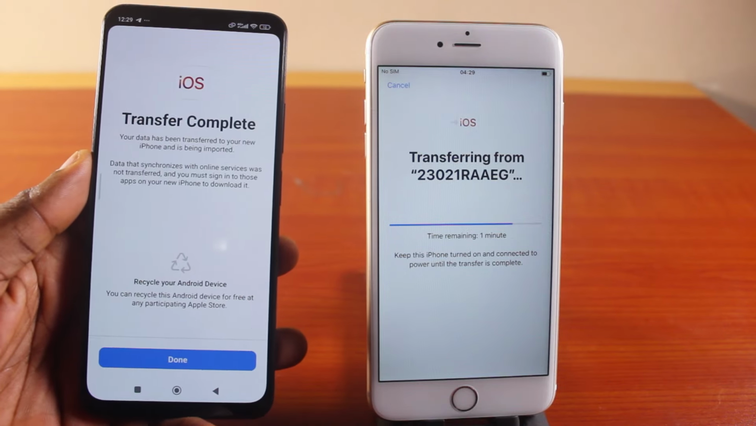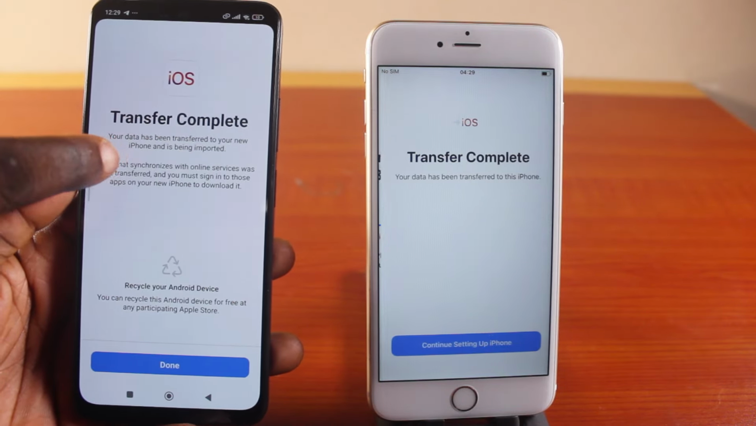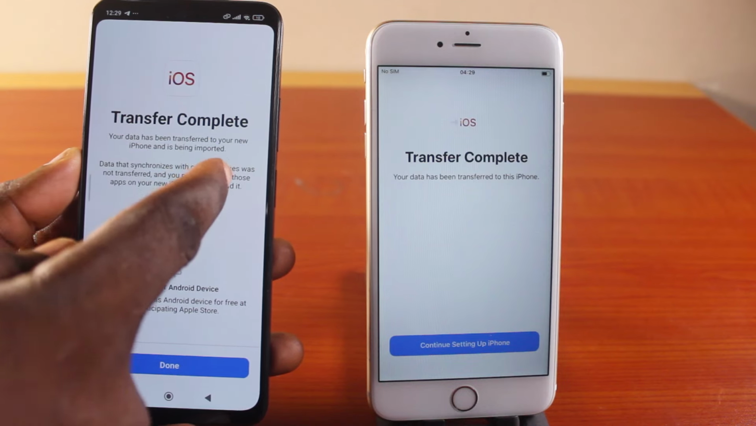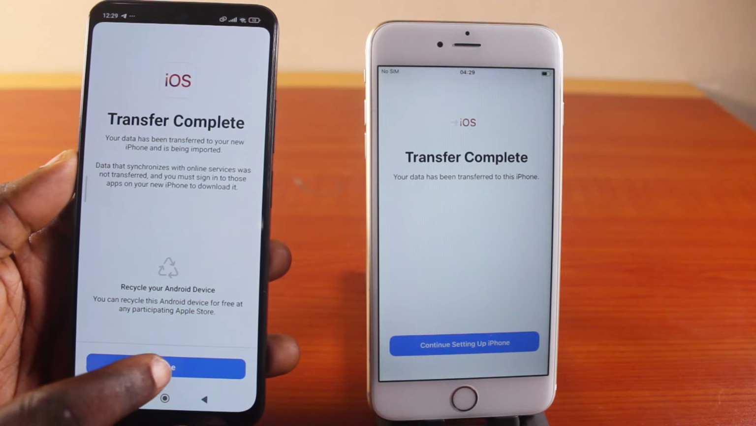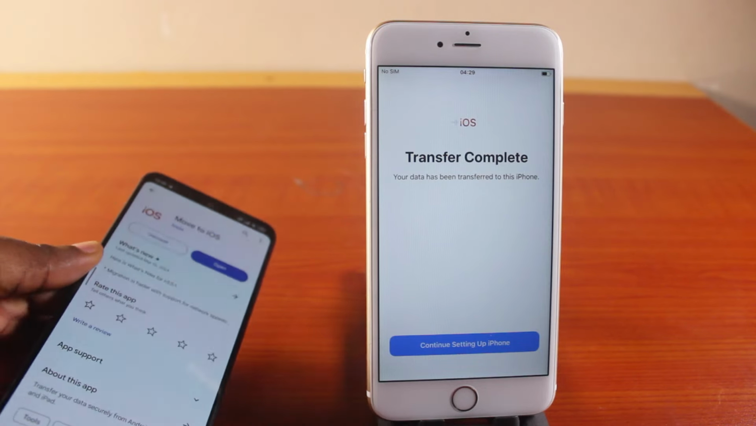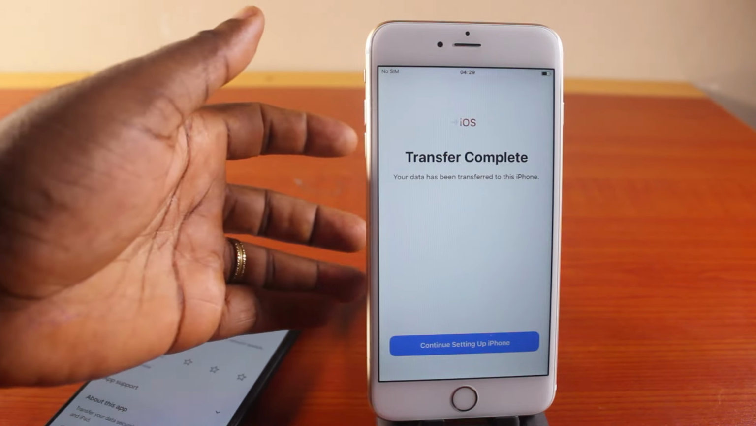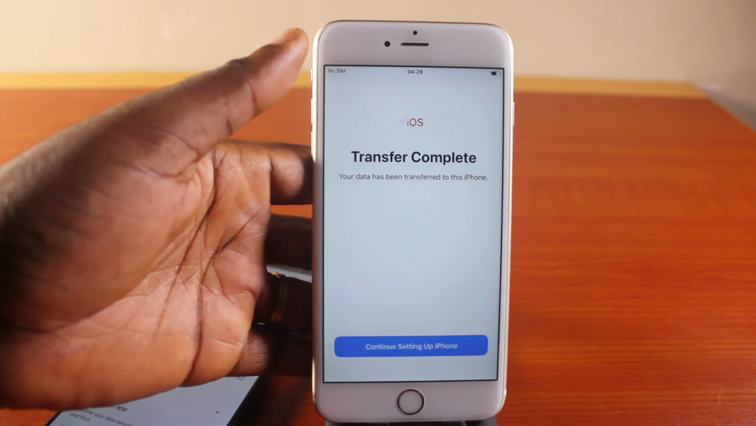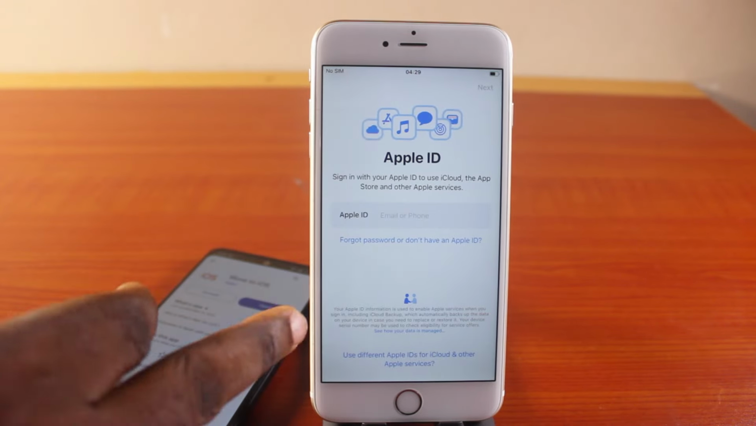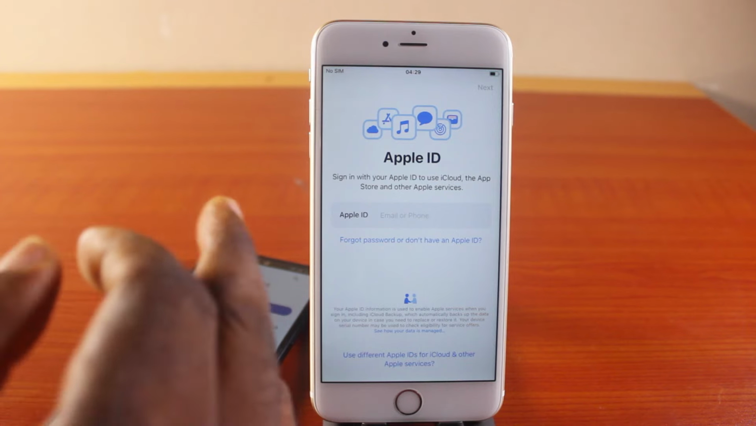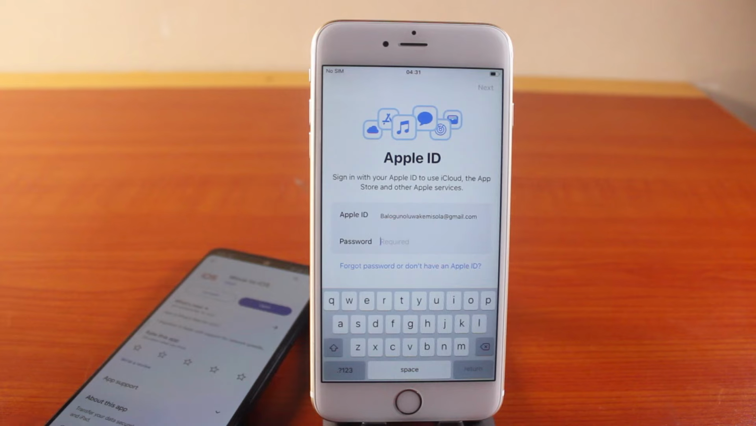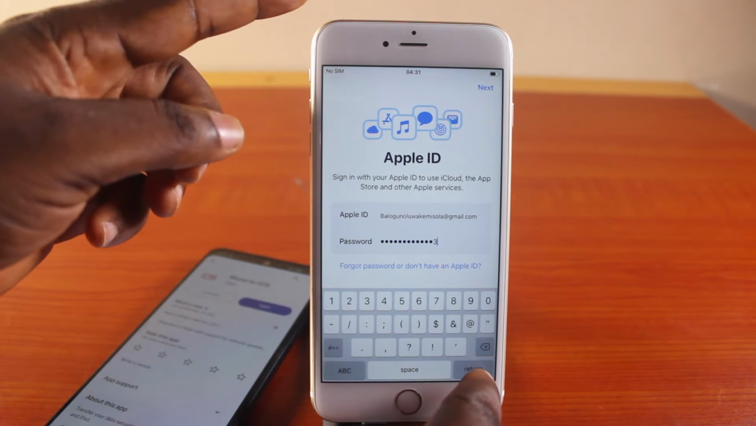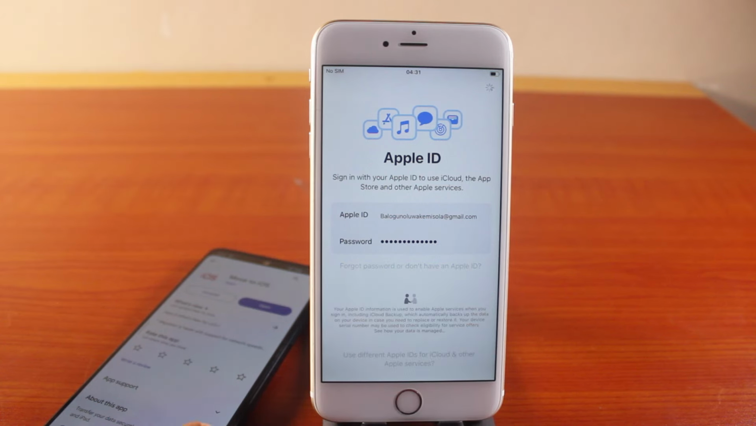Then once the transfer is complete, if you see transfer complete, your data has been transferred to your new iPhone and is being imported. Now recycle your Android device and just hit the done button on your Android device. Once you hit the done button, go to your iPhone and click on continue setting up iPhone. Then you'll be prompted to type in your Apple ID, then click on the return button or done. Then the next thing you want to do is type your Apple ID password and click on the done button or return button at the bottom right.